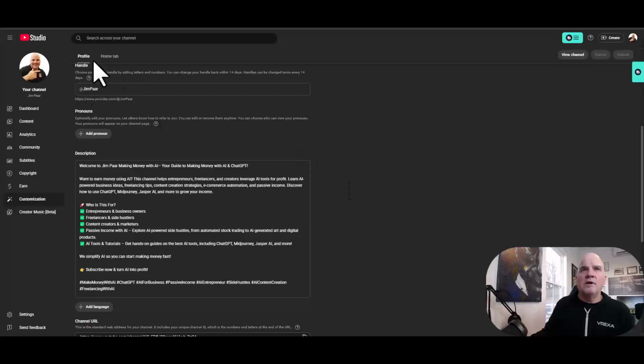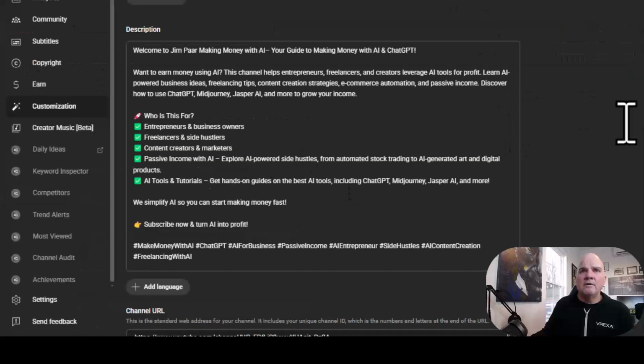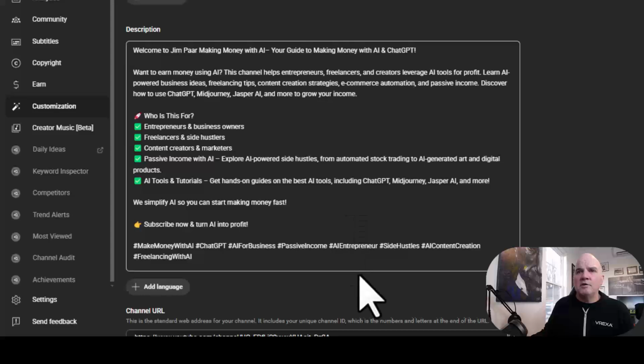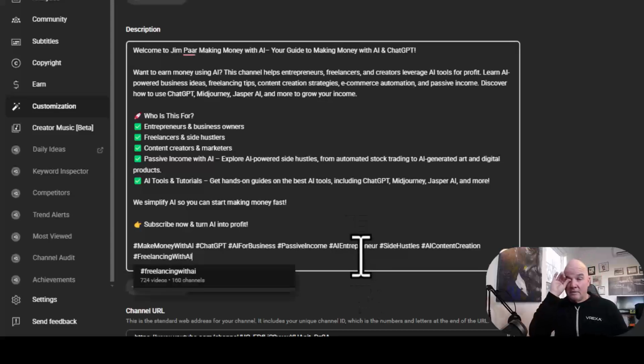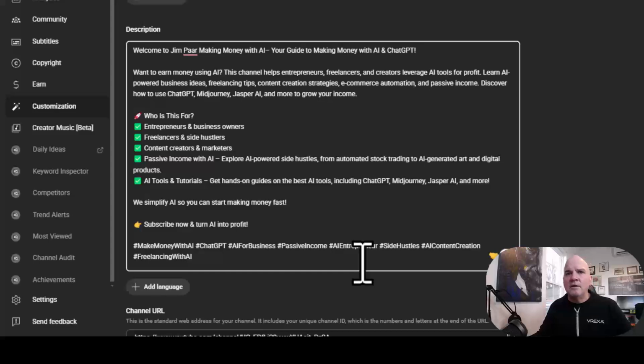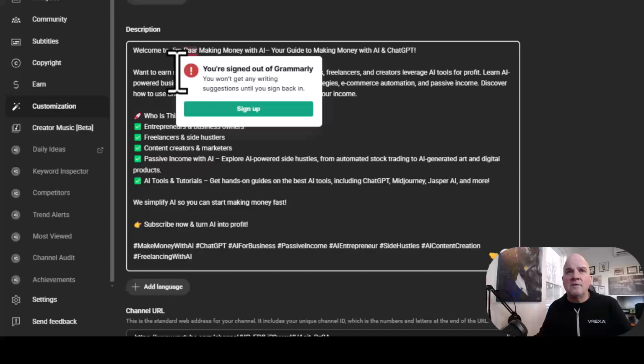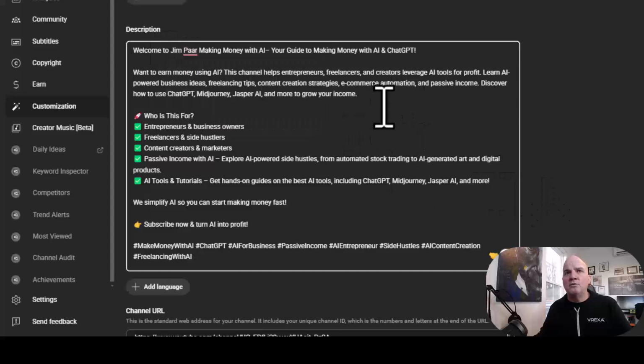So we're going to customize a couple things. One thing is we always do a profile handle, but in this description, you can put 1,000 characters in here. We have 994, so I've got 6 characters I can add here. So you want to try to fill it up with 1,000. So you can see mine says, welcome to Jim Parr, making money with AI. And then we talk about making money with AI and ChatGPT. And then we go through a few bullet points.